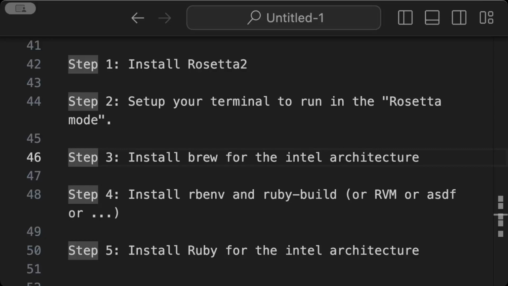On to step 3. We want to install brew for the Intel architecture. If you're a developer, you probably already have Homebrew installed for ARM64. And you might have noticed that this is just a shell script. So why do we need a shell script for the Intel architecture? You don't actually.